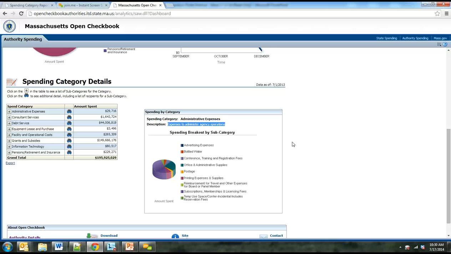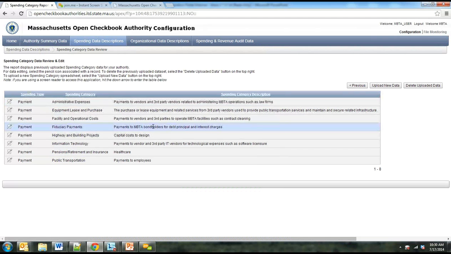So as your transactions come in, and say you have 1,000 transactions that are all administrative expense related, our system will combine that data with your singular administrative expense description, and then anytime a user drills into that data, they'll have that description at their disposal. And that's over here on the configuration portal, where that data is managed. So when you first get here, this will be blank. You can click Upload New Data.